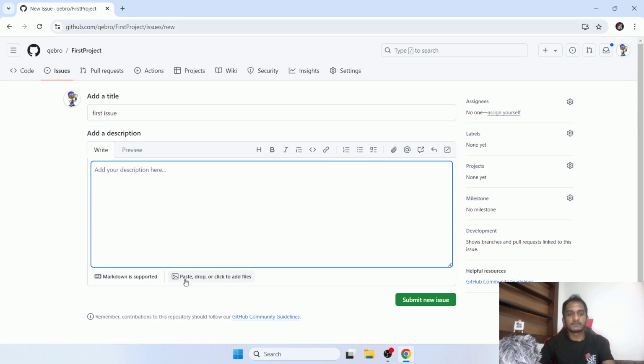And also you can paste, drop or click here to add any files, the attachments. Okay. So I will add steps. So then steps: go to some, okay, then click, okay. Likewise you can add the expected outcome. You would say okay, color should change. Then let's say actual outcome: color didn't change.